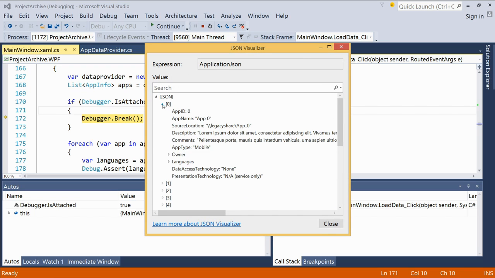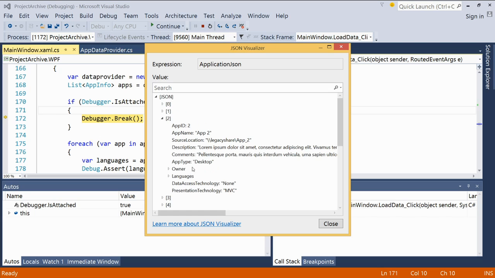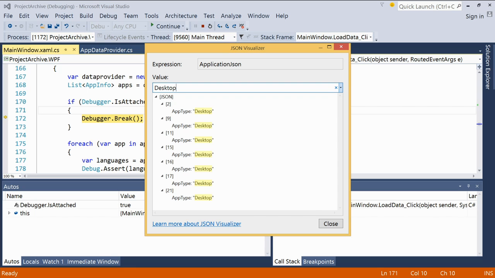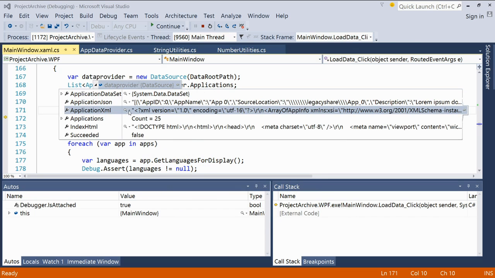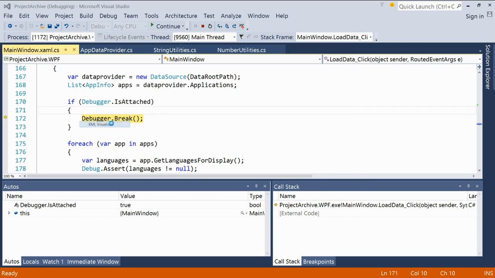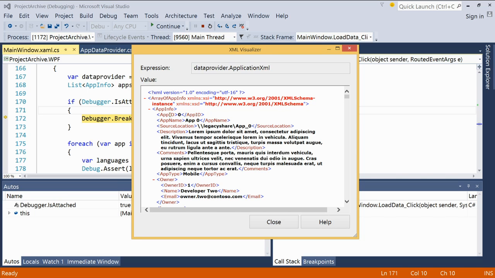It's searchable, so I can see what all the individual array elements are. I can see that there's a property here, app type desktop. So let me find anything that has desktop in it. Search works. It's very fast, very useful if you deal with JSON data. We also have XML data loaded in here, so there's an XML visualizer. It shows me nicely syntax highlighted and formatted, so it's human readable, even if people didn't put the new lines and so on in there.